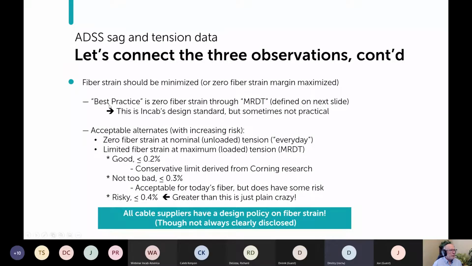So the best practice is to have zero fiber strain through maximum rated design tension. And I'll define that in a minute. This is our design standard, but that's not always practical. It depends upon what you're otherwise trying to do mechanically and optically. But as best practice, this is as good as it can get. There are some alternatives that are acceptable, but you have to understand as the user that these do come with increased risk.